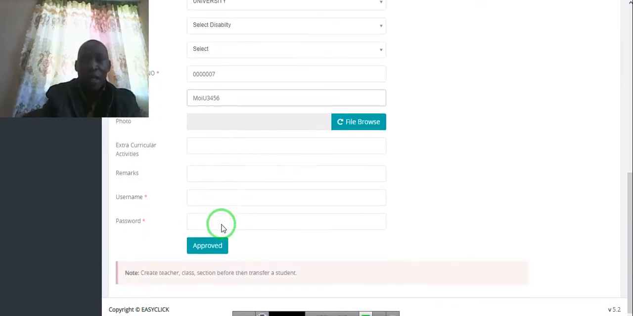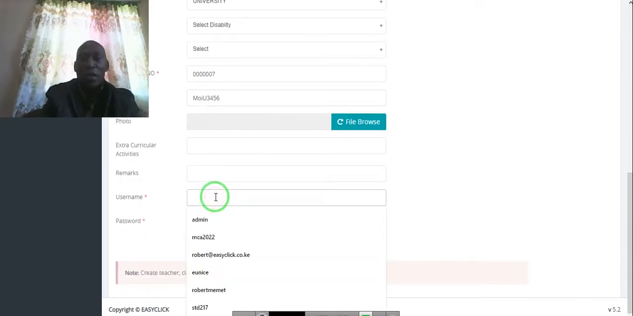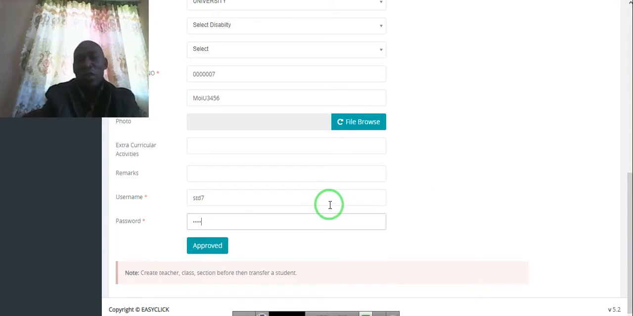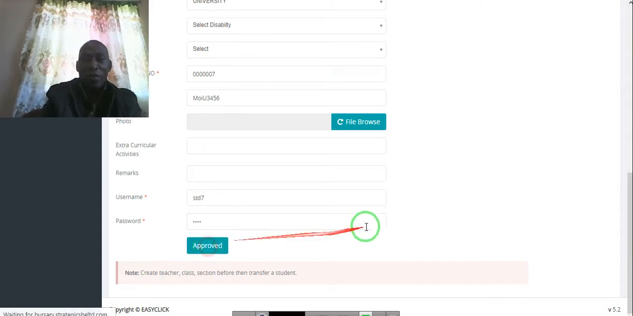Then they are supposed to open an account for this particular applicant by putting in the same, because this is applicant number 7, so they're supposed to open number 7. Then the same will go for the password, student number 7. So they are supposed to create an online portal by giving a username and a password, so that the applicant can be logging into their account and seeing the progress of the scholarship. Now then they click on approved.